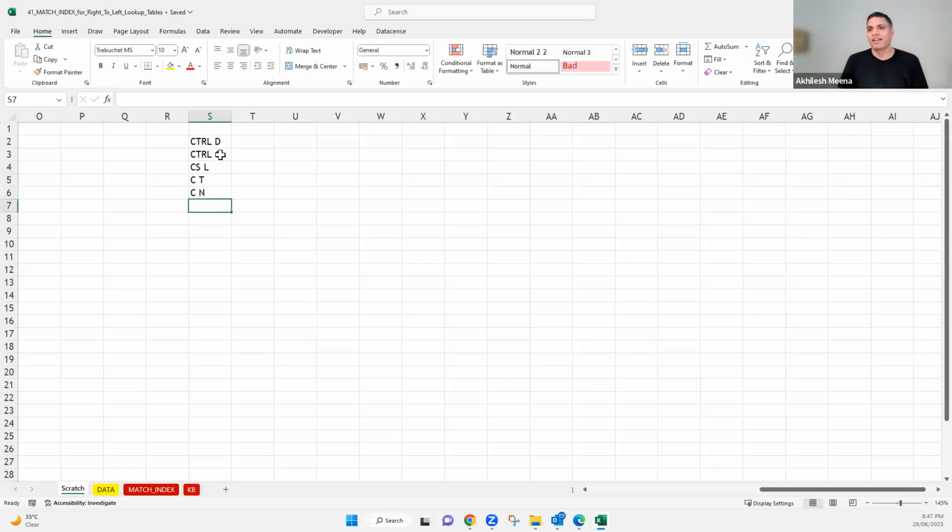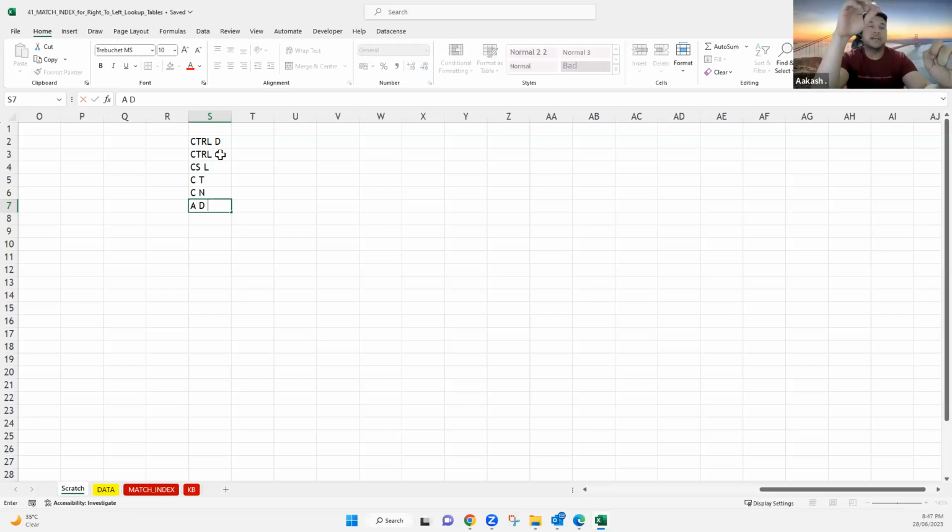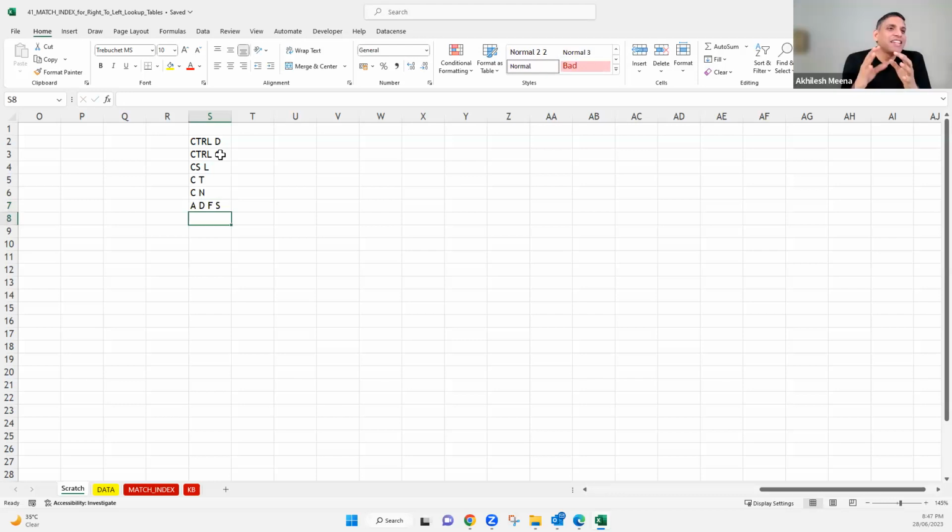Control D. Alt DFS. What is Alt DFS for? It is for removing the filter on the current filter. I frequently use it. If anything is more than 3 characters, I don't use it. But yes, if you are regularly working on that scenario, then you should know that.